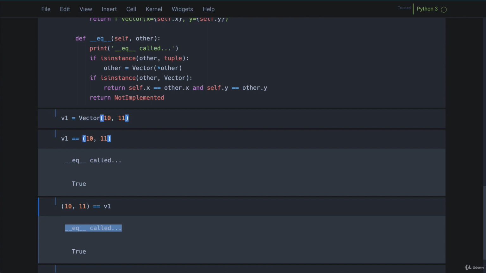Now we can implement the other rich comparison operators in the same way. Let's go ahead and implement the less than operator. So for less than, I'm going to consider a vector to be less than another vector if its absolute value is less than the absolute value of the other operand. So basically I'm going to use the Euclidean norm of the vector, or the distance from the origin, if you want to think of your two-dimensional vector as a point. So let's go ahead and do that.